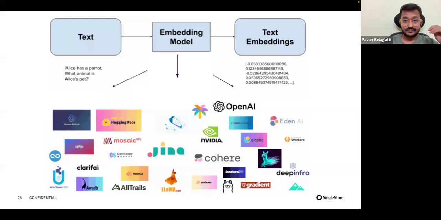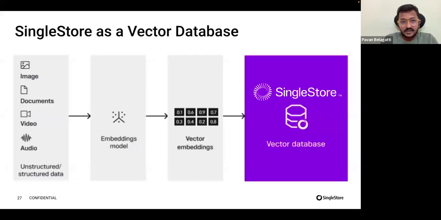So yeah, SingleStore as a vector database. Like we saw before, the external data gets chunked, it is given a numerical value, and it can be stored in a database like a vector database. I'd like to tell you that SingleStore had vector storage capability back in 2017 itself. With all the hype of AI and ML recently, people are now talking more about vector databases.